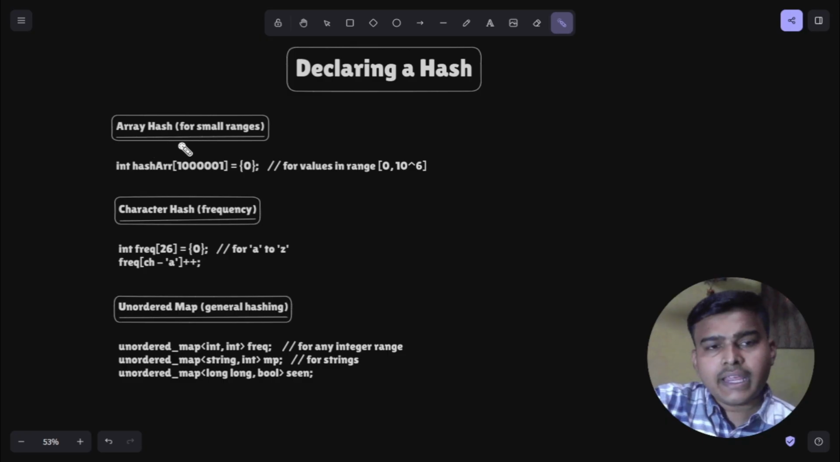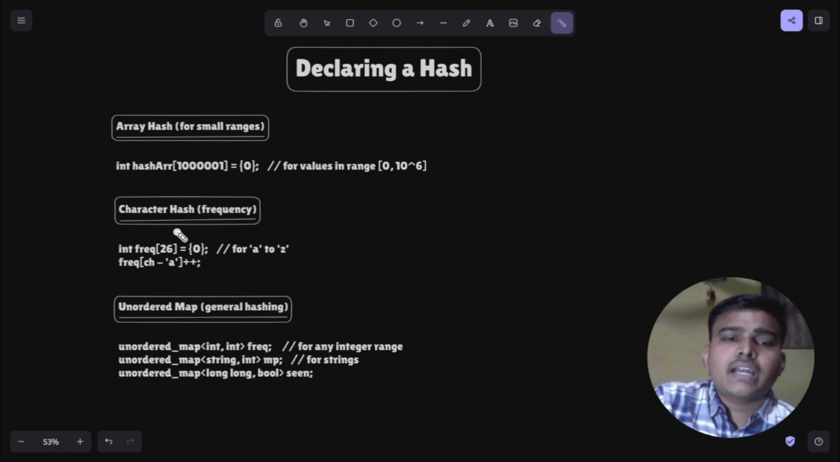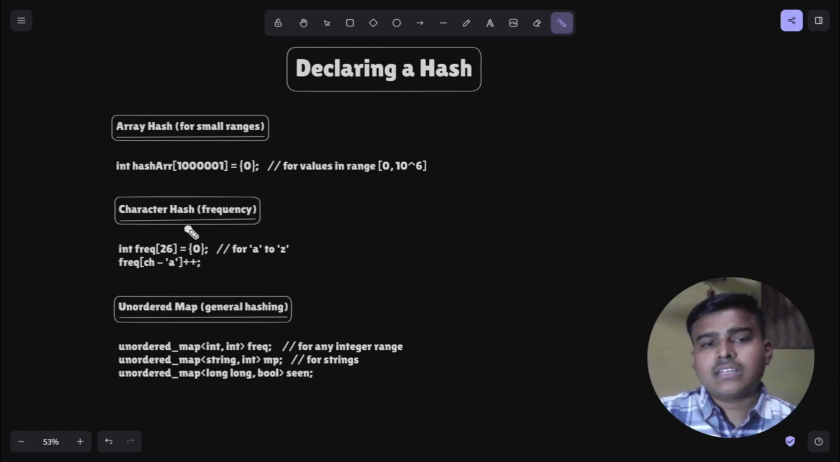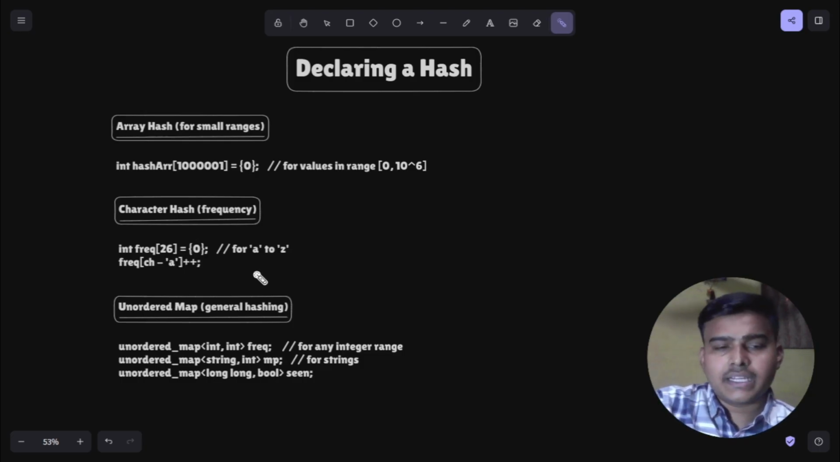If we are using an array hash for smaller values, if smaller ranges are there, then in that case we can just create a frequency array, or we can say a hash array. So it can go maximum up till a value like 10 to the power 6 if that is the maximum value. Just declare it, initialize the values to 0, and that's for the values in the range from 0 to 10 to the power 6. And if we are using a character hash, the frequency in a character hash, then in that case the size can be maximum 256. That's enough, and we do not need a map in that case.